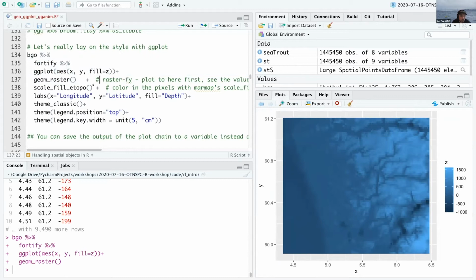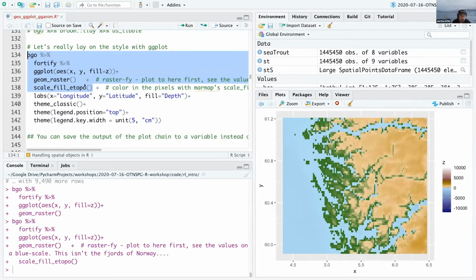That's pretty good. But in marmap, in fact, there's a function called scale_fill_etopo, which is based on a popular bathymetry data set. And it will basically do nothing but add a color scheme that's appropriate to bathymetry data. And so when I run it with that just 1 line added, it's going to color the ocean and the land masses properly so we can get a better idea of where we are and what we're doing. And then I can do some of the aesthetic things like adding labels, including a theme, setting my legend position, how big it is and how wide it is.